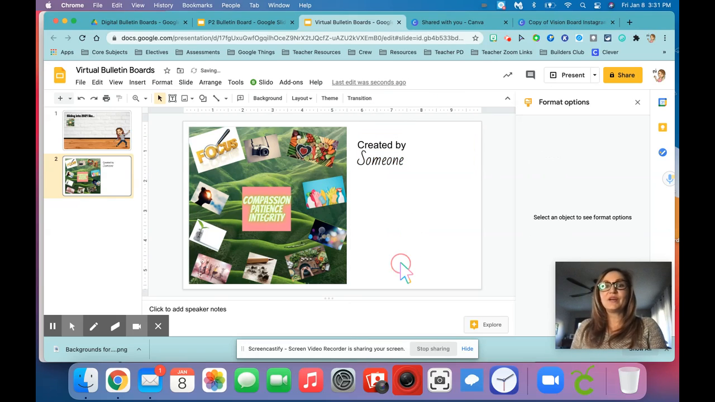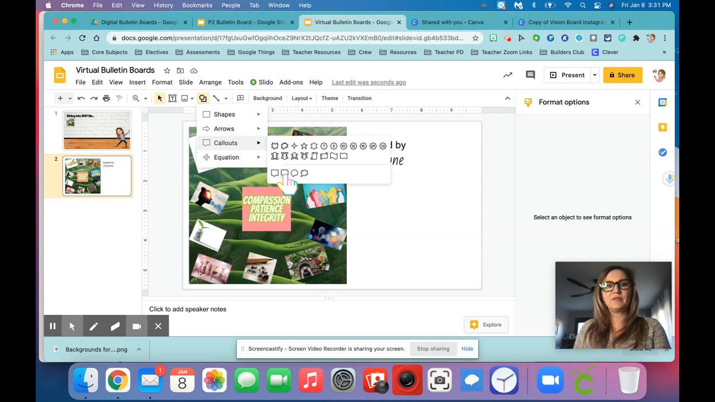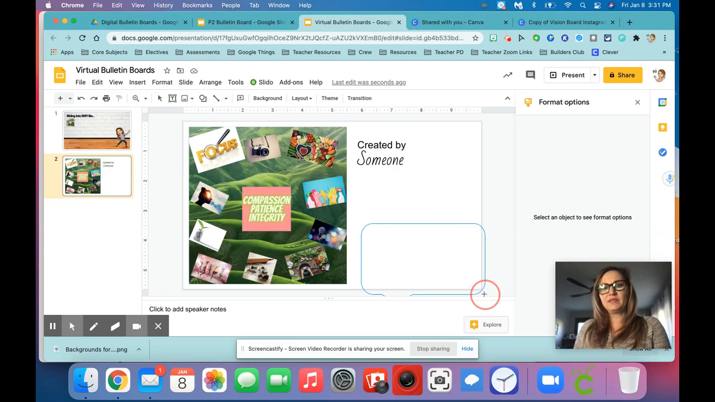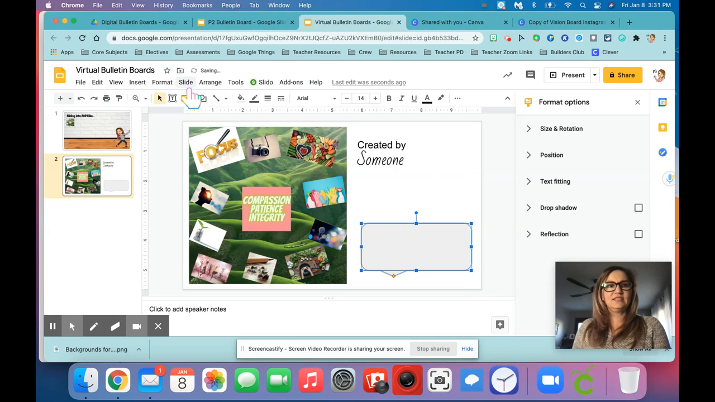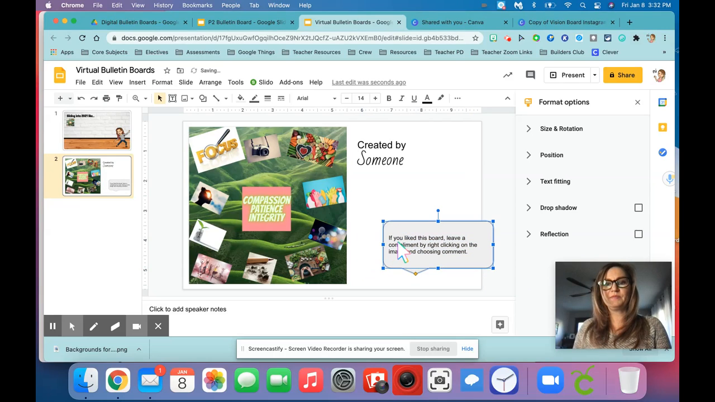And then what else I like to do is I like to add a little speech bubble at the bottom. So over here in your shapes, you find it in the callout section. So I can grab a little speech bubble. I'm going to create it like this, nice and large. And then I go right here into the middle and I'm going to type in, I always like to make sure that I do this because I want to emphasize that my students are leaving compliments. And I'll make that nice and bold, so that way it stands out.